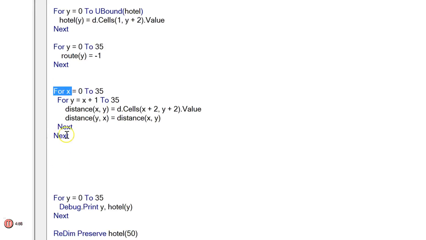And so let's think about this outside loop first. I'm going to have x go from 0 to 35. x is, think of that as our rows. And so x is going to start off at 0, then y is going to start off at 1 more than 0. So the first time I get to here, I'm going to be assigning to variable number 0, 1. And I'm going to be reading a value from 2, 3.